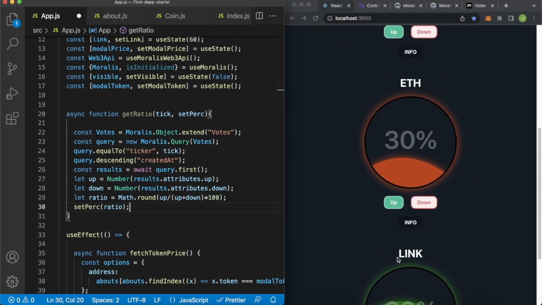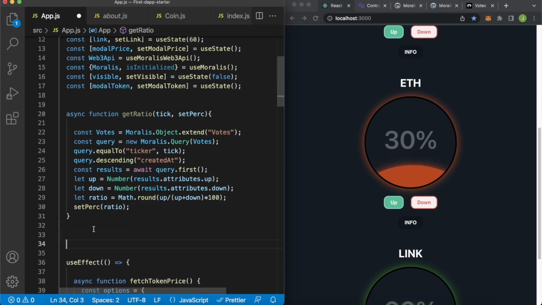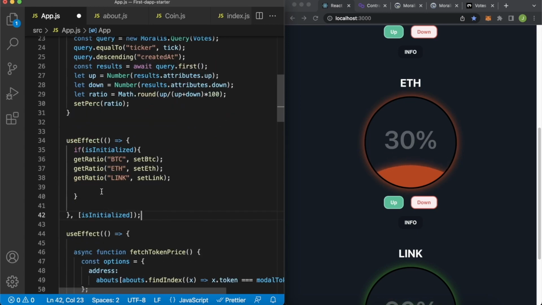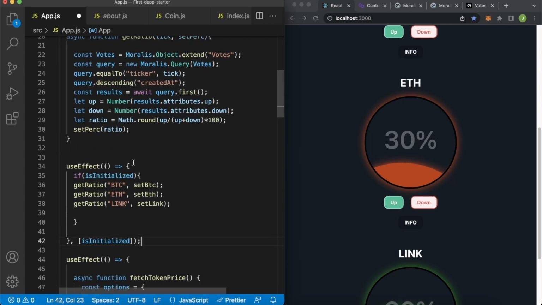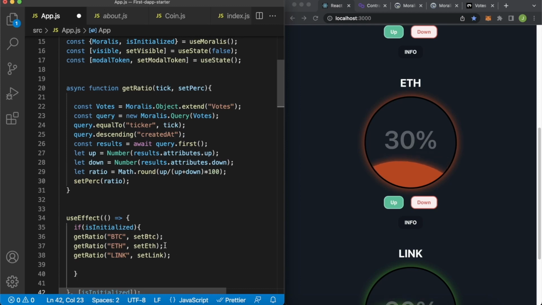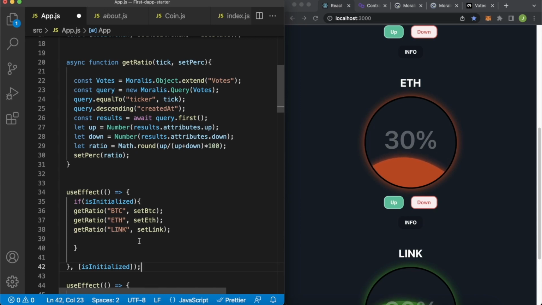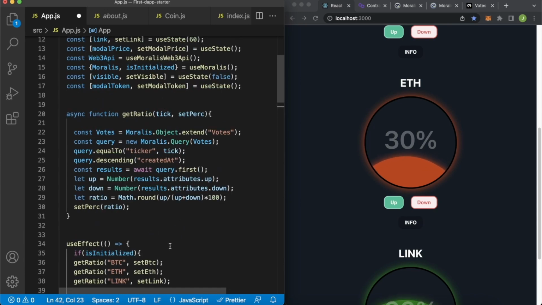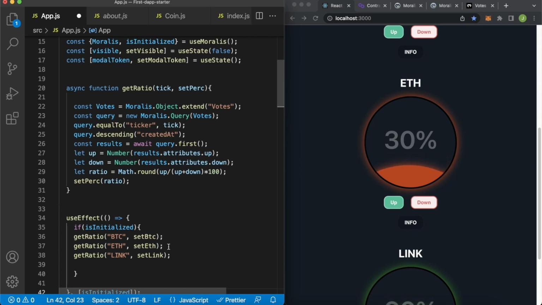So what we have to do is create a useEffect that is triggered every time Moralis is initialized to go get from our Moralis database the current number of votes. Without further ado, let's just create that useEffect below over here. Simple as that. So every time isInitialized state changes, so when this app runs for the first time, we check if we have the initialized state, and then we get the ratio for BTC, set the Bitcoin percentage. We do the same for Ethereum, set the Ethereum percentage, and we do the same for Link and set the Link percentage. Now, if we save this, we should get a percentage of 100 for Link and Bitcoin and a percentage of 50 for Ethereum.